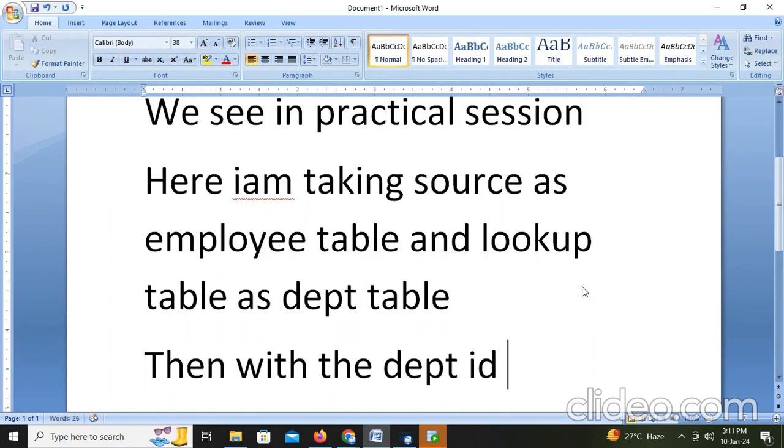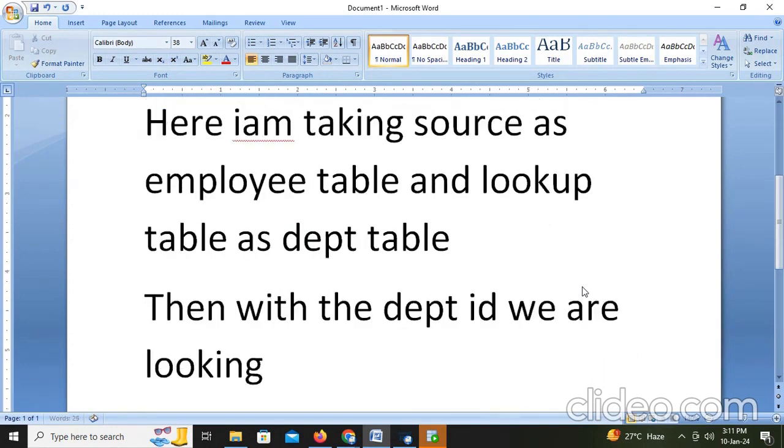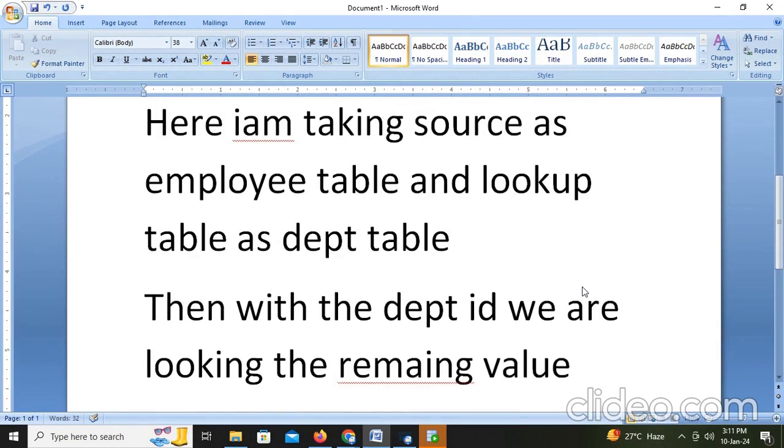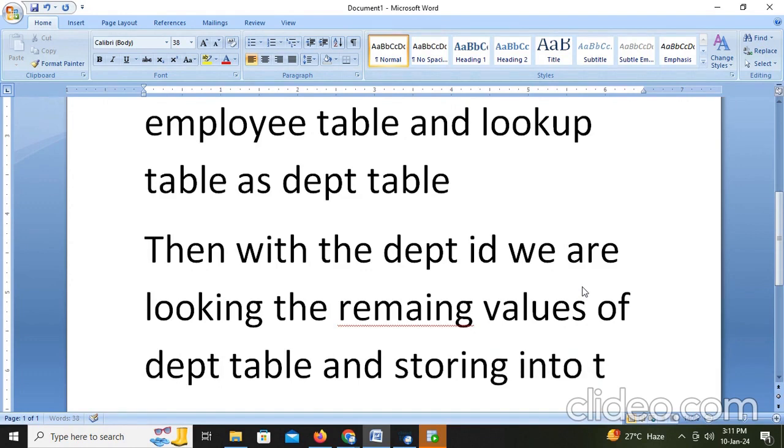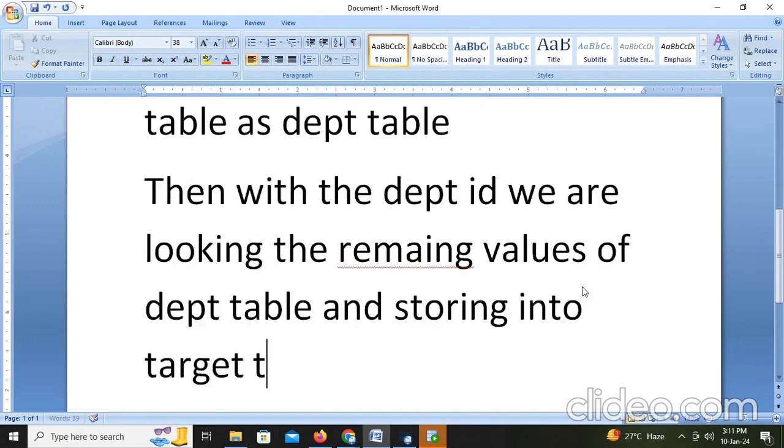With the department ID, we are looking. In the employee table we have department ID, as well as in the department table we also have department ID. So with the department ID we are looking up the values in the department table and storing them into our target.